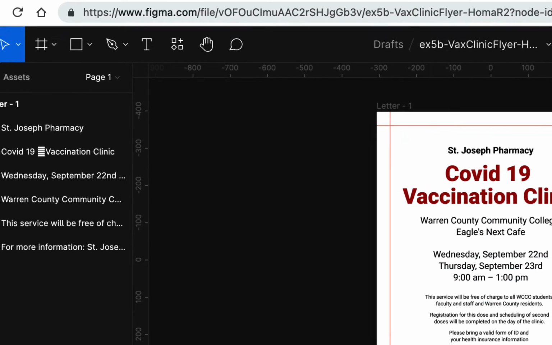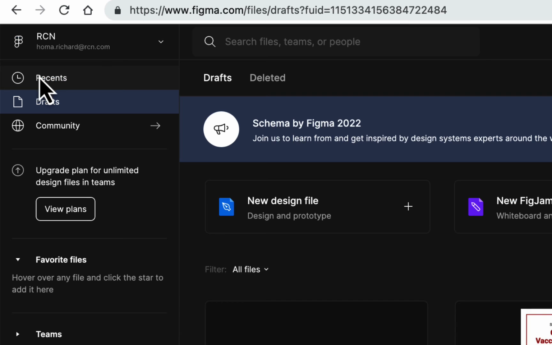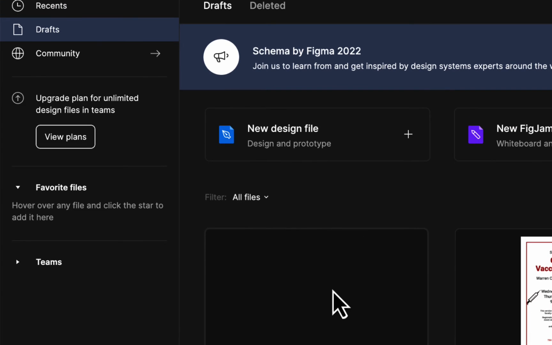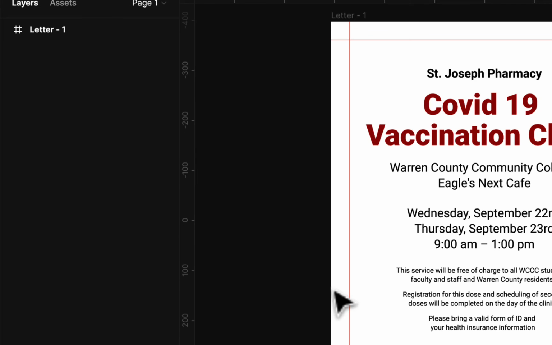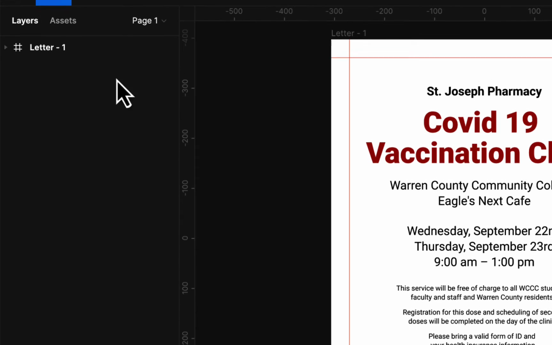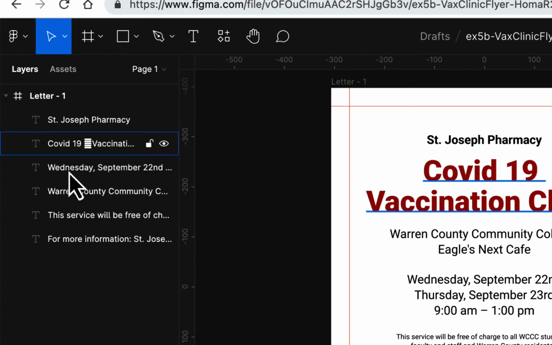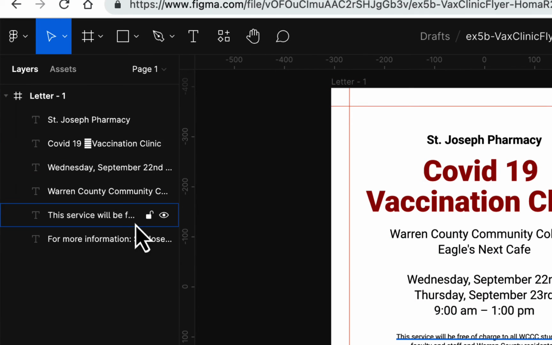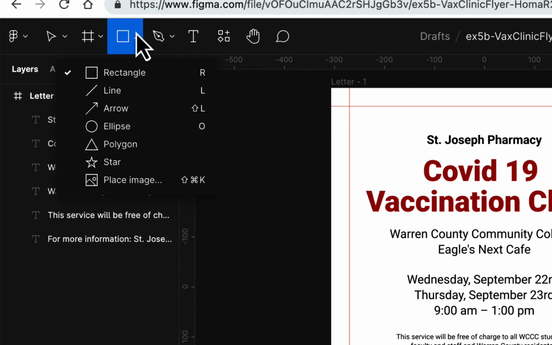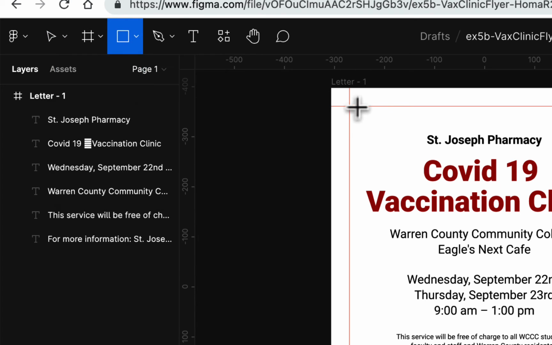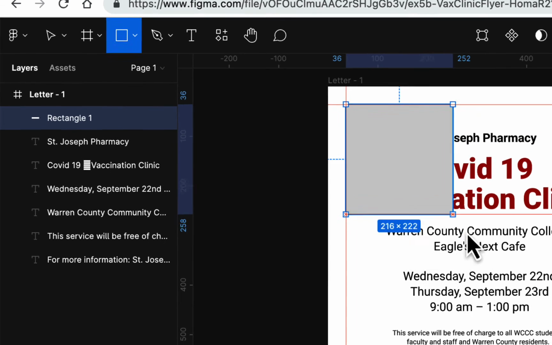Even if you kind of went back to files, there's the file I was working on, so I could just reopen it. There it is, it's reopened. If I want to put a border here, I'll open this up just so I can see everything here. I'm going to go on this box and use the rectangle tool, and I'm just going to draw a shape.